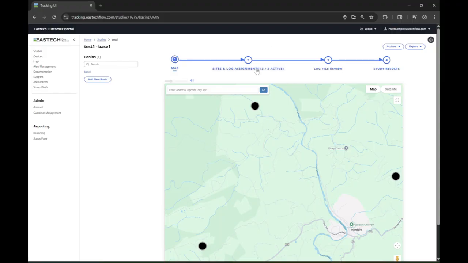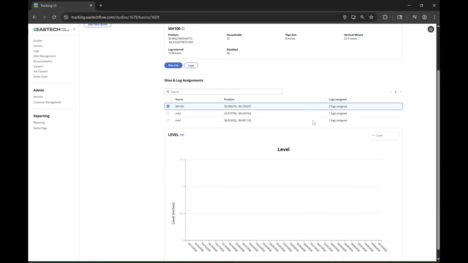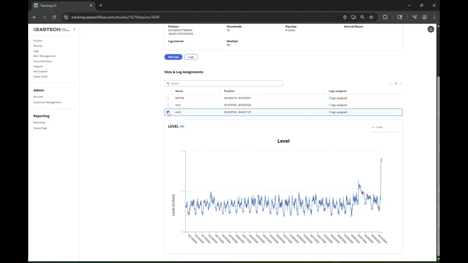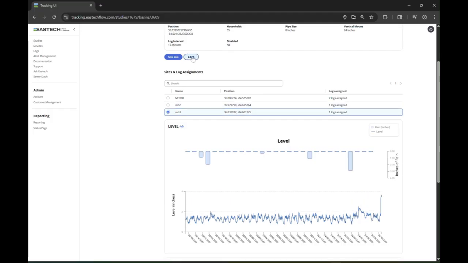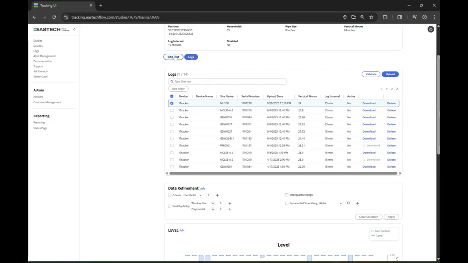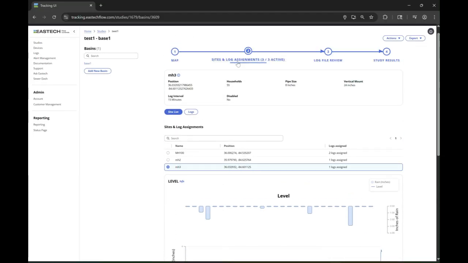The next step is to go to the Sites and Log Assignments tab. It's here where you can assign the logs, and then you click here to view them quickly. You assign them by clicking on a box here, or unclicking them to unselect logs.